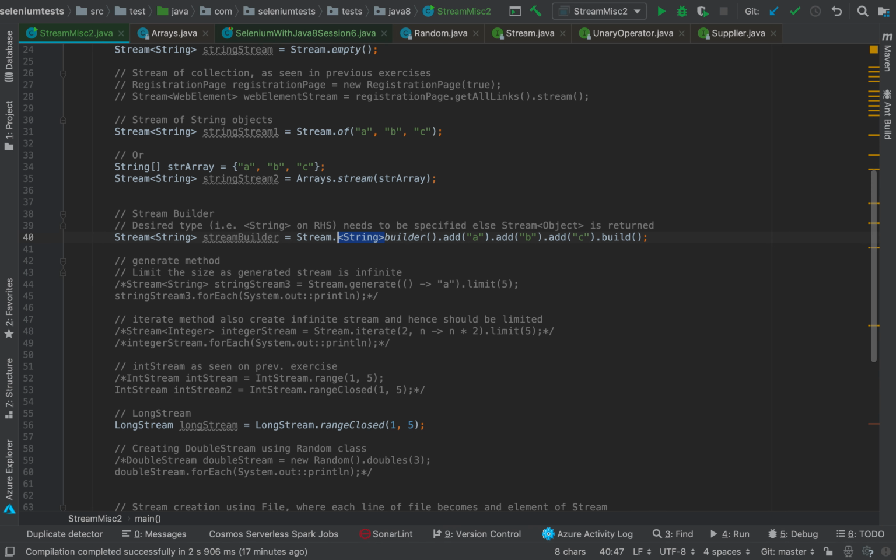Then there is a method called generate. Using the generate method also we can generate a stream. What I'm doing here is I'm creating another stream of string objects, and I have invoked the generate method on the stream API.